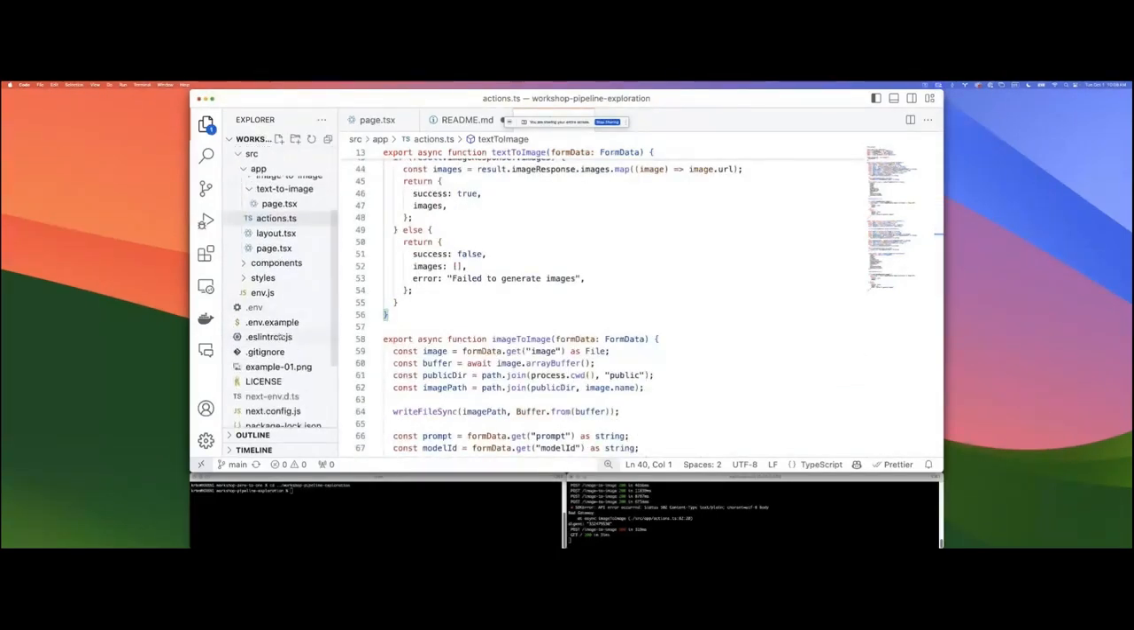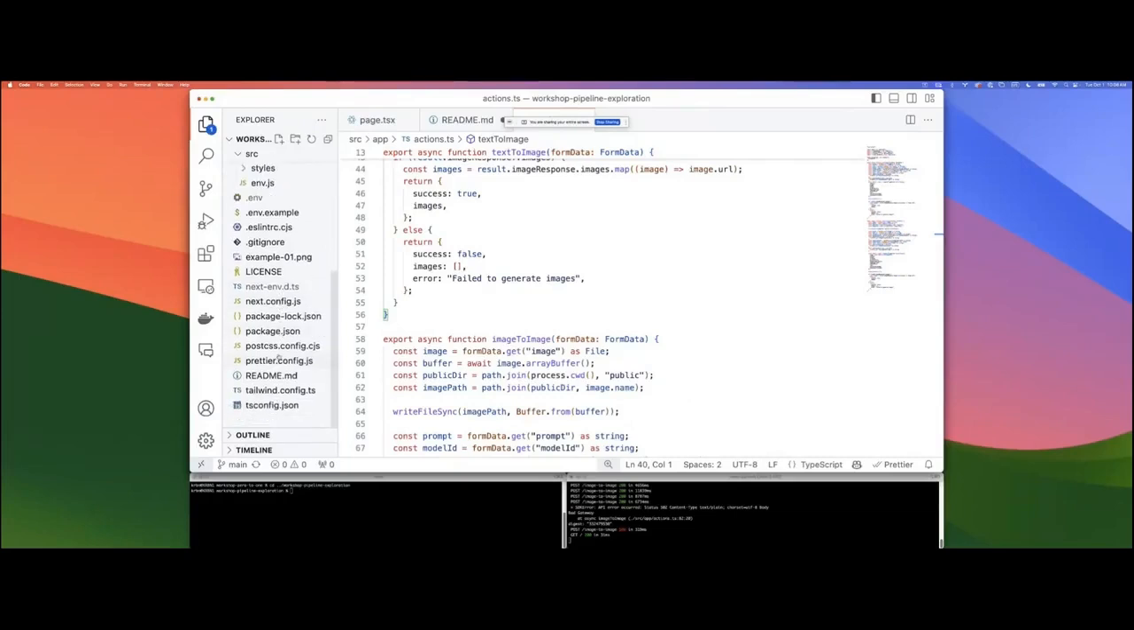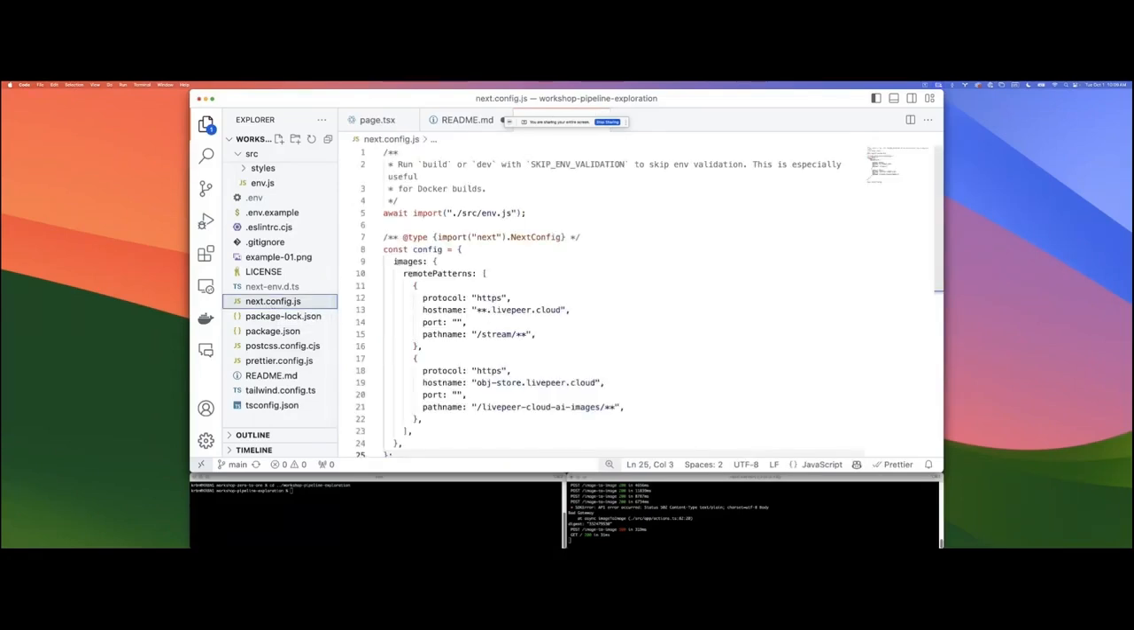One thing that has come up that I've seen some questions about, and I want to make sure that we cover, is right here in Next.js. From line 9 through line 23, I've defined remote patterns for images. This is a security feature of Next.js that only allows your application to load remote images from authorized remote hosts.